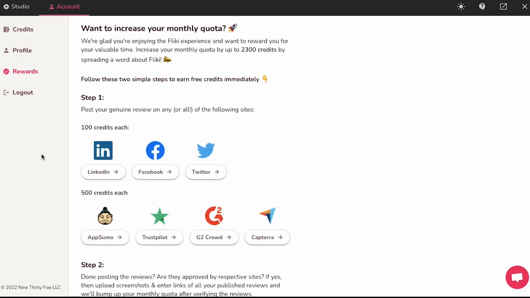And here you can see, for following on social media like LinkedIn, Facebook, and Twitter, you will get 100 credits for each one. If you review Flicky on websites like AppSumo, Trustpilot, G2 Crowd, and Capterra, you will get 500 credits for each review. Also, you can increase your monthly quota by up to 2,300 credits by spreading the word about Flicky.